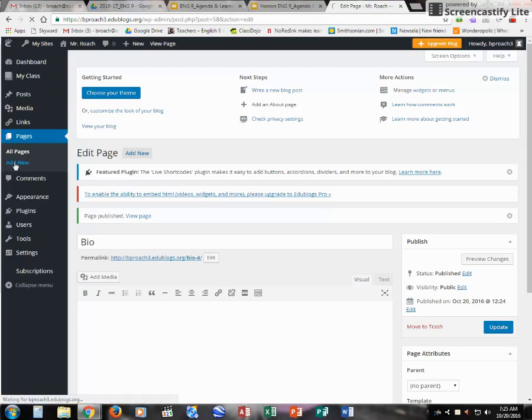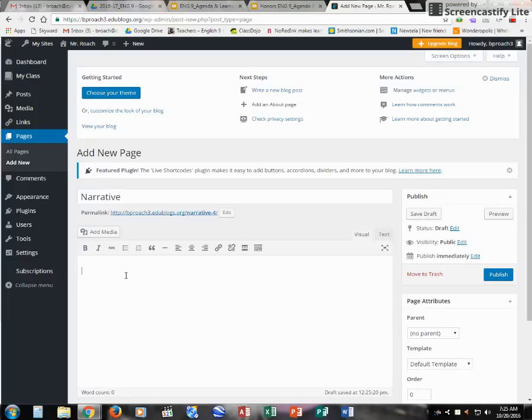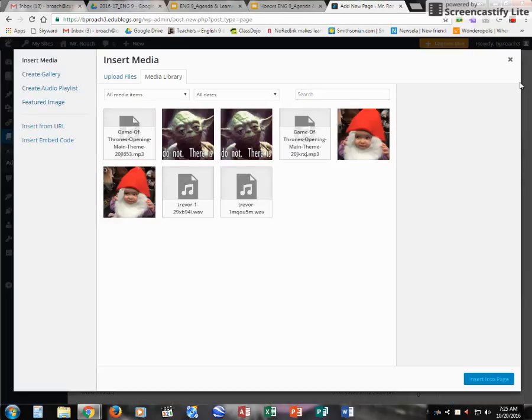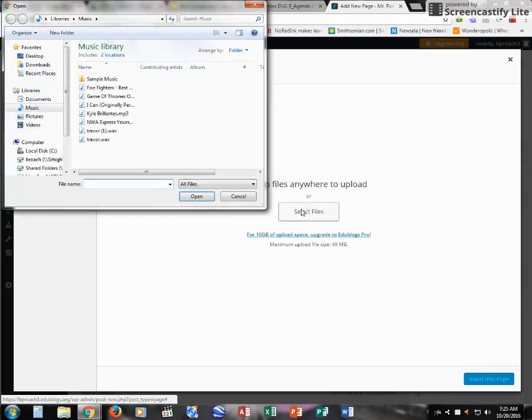Now we're going to add another new one, and this one is going to be called narrative. Now here's where you're going to upload your essay and the audio recording. If you have your audio recording, you're going to go to add media, and then you will look for the audio recording. If you don't have it in your media library, which you probably won't, you're going to have to go to upload files, and then select files.